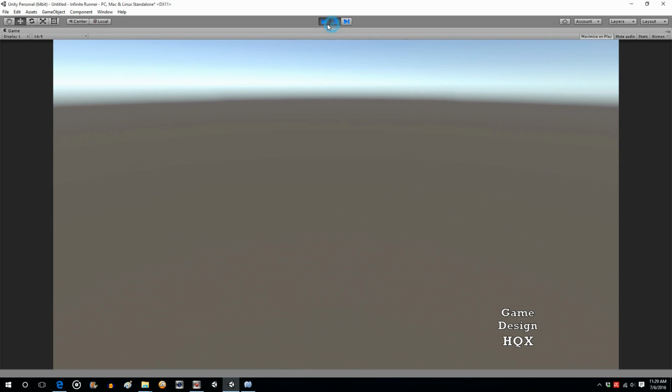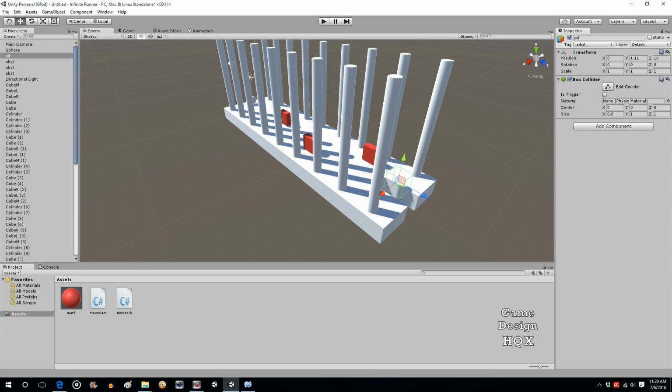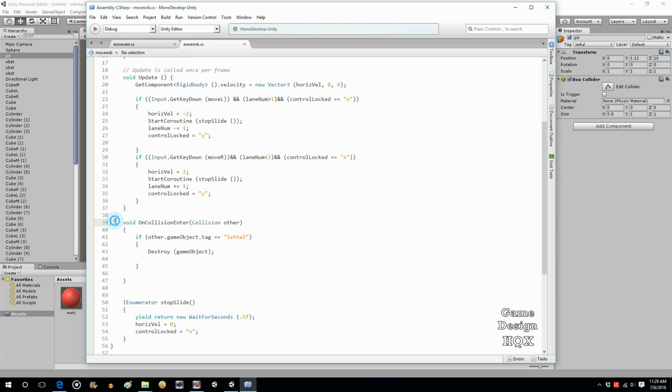Perfect. So it did disappear. So excellent. This is an example of code and design that scales incredibly well. I didn't have to add anything to this, and it still worked because we're using tag. And so we just keep tagging things as lethal, and you don't have to do any additional coding.